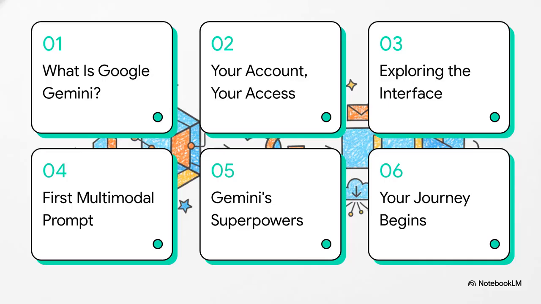Okay, so here's our game plan. We'll kick things off with a quick look at what Gemini is, then we'll get you logged in. After that, we're going to tour the interface, write our very first prompt using an image, uncover some of its coolest features, and then, finally, get you ready to start your own journey.